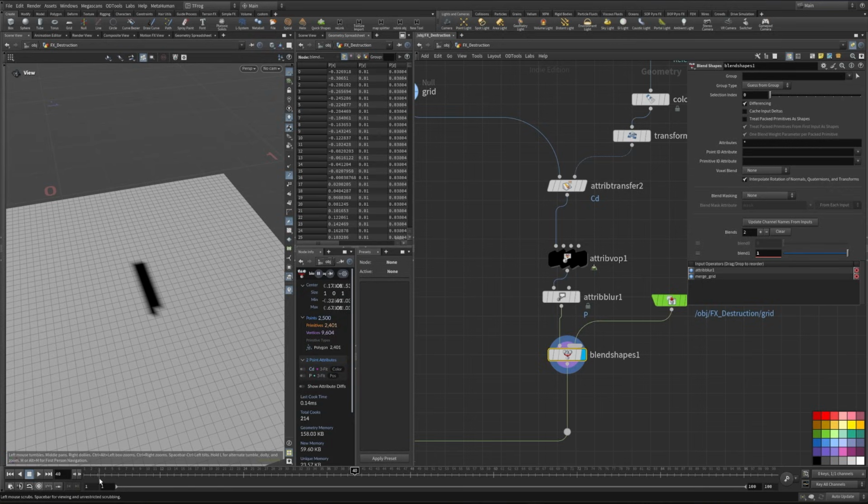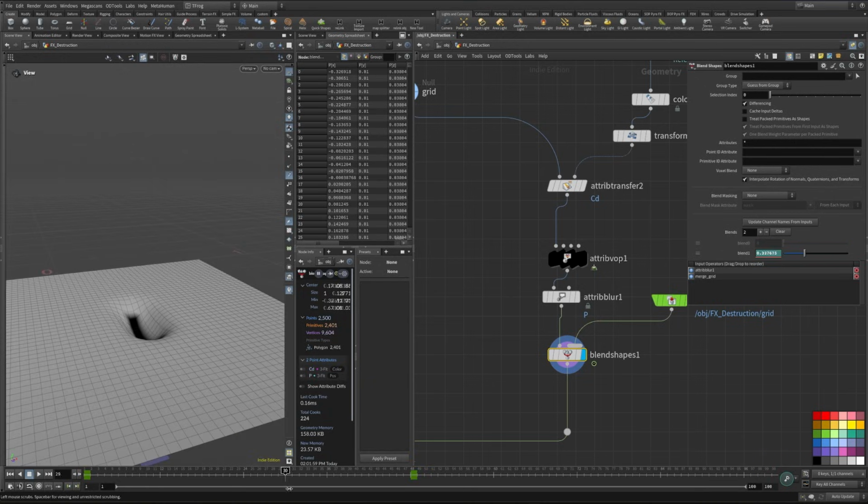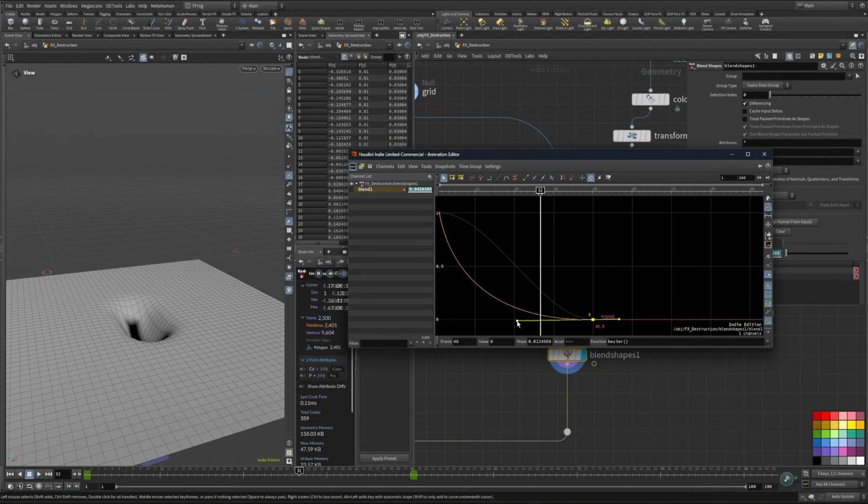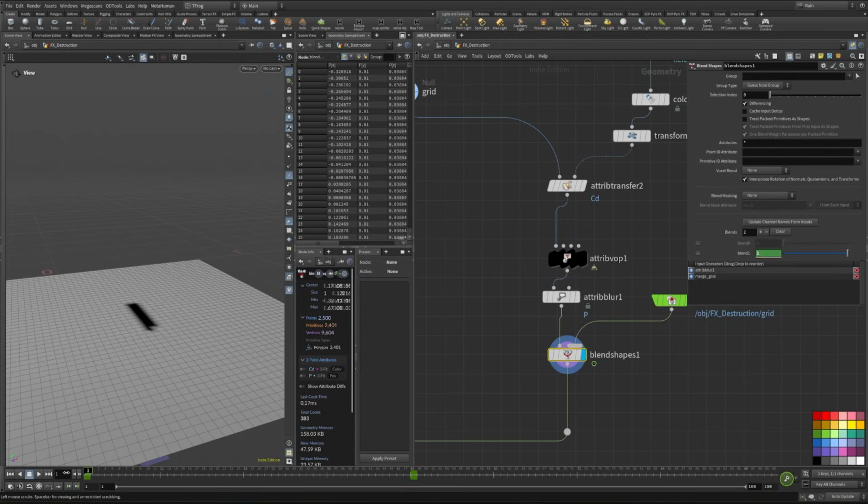So we start with an animation on frame 1 on the blend of 1. And we go up to frame 48 and change it down to 0. Now we got our animation. But let's also speed it up a little bit. So pressing Shift and typing on blend here, we're getting our animation editor. Let's drag this here down a little bit. This over here. Something like so. So it's a little bit faster at the start and slows down at the end.